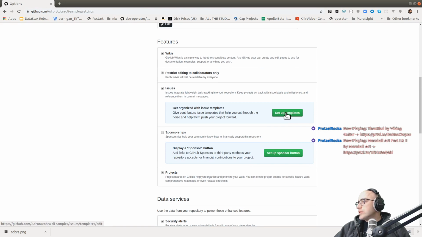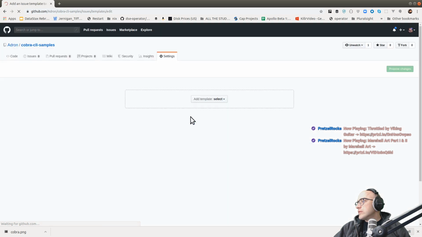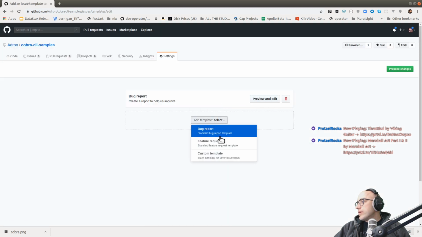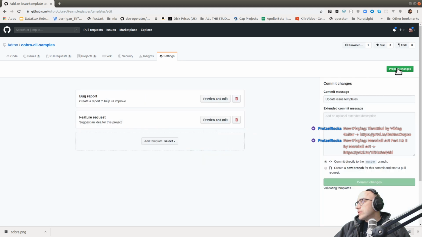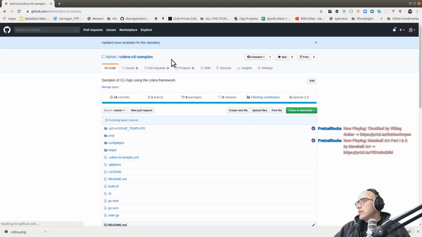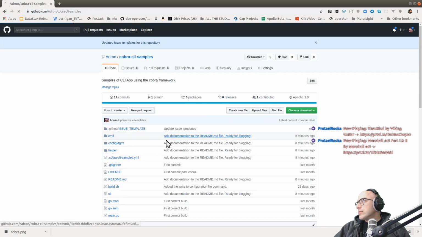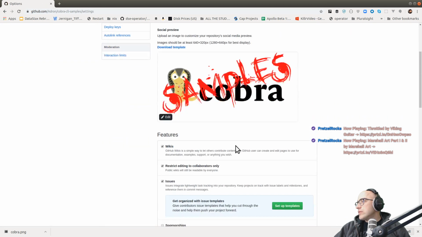Set up templates. Executives or third-party methods to use front-end contributions. I don't need to do that yet. Okay, let's do this though. Let's set up templates. Bug report. And I want a feature request. Yes, we put those in. That sounds good. And then we will. Oh crap! Did the other thing save though?